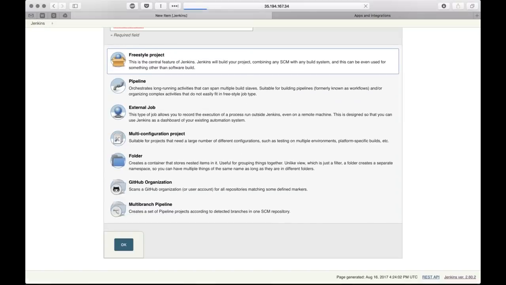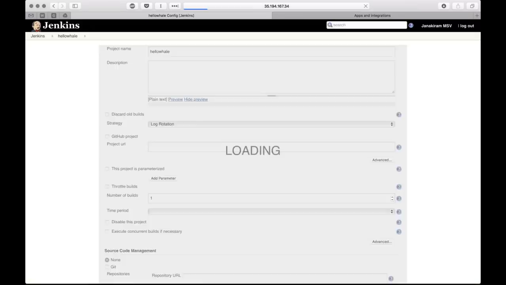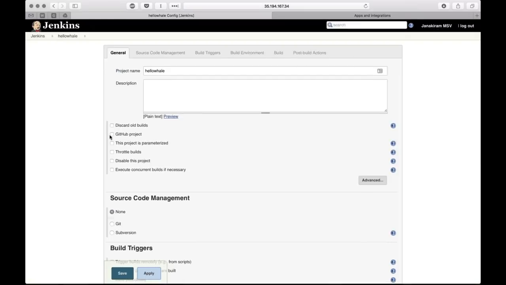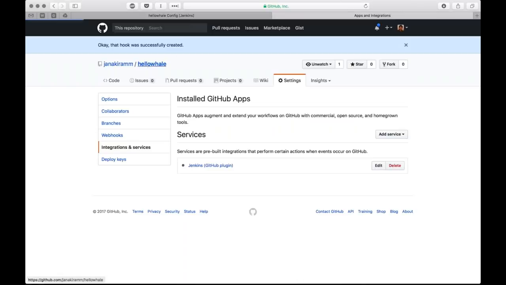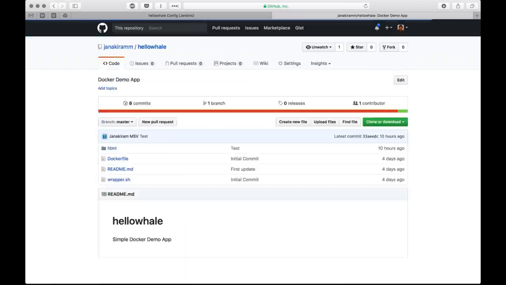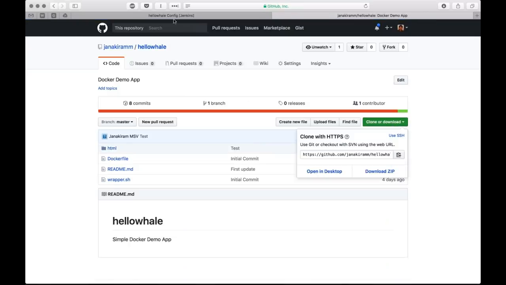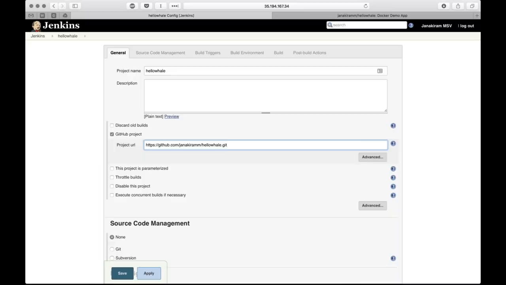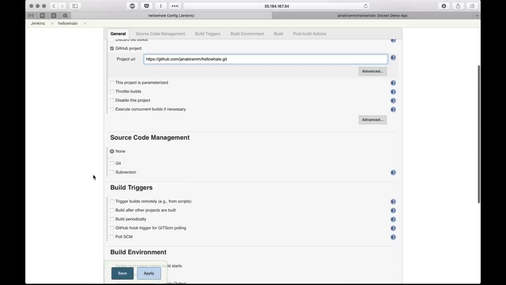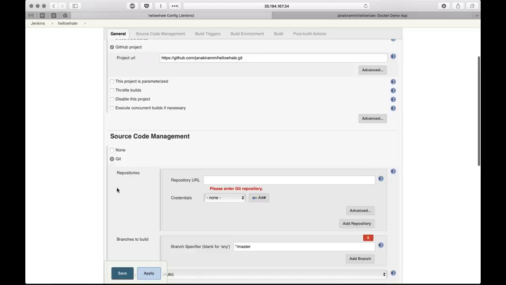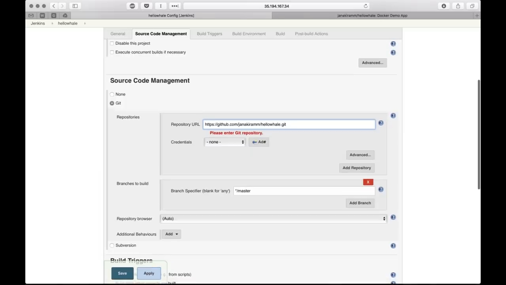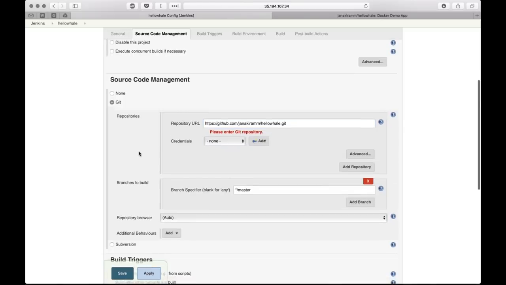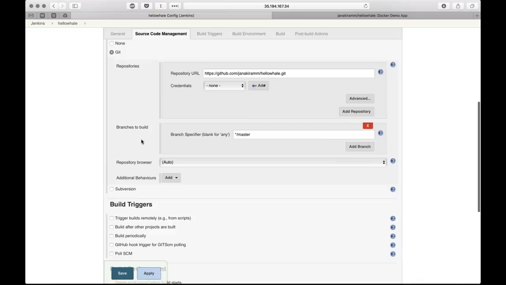Once this project gets created, we need to populate a few things here. So the first thing is the GitHub project. So what we're going to do is get this GitHub URL of our repo, grab this and put it here as the project URL. And then we also need to configure source code management. So the repository URL is obviously this. Okay, so this is done.